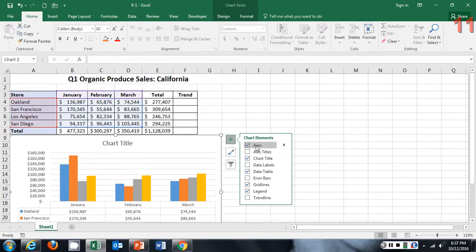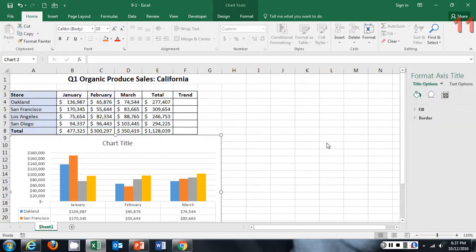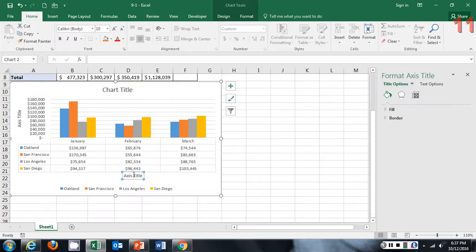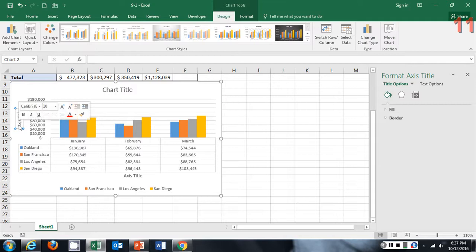The axes, you can format those. So axis titles, if I wanted to change the axis title here, over here, to sales, I could do that. I could click it and edit it just like any other text.